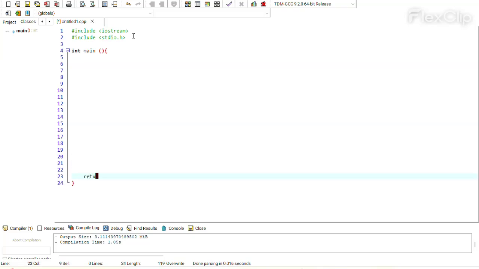What is the purpose of #include <stdio.h>, which is the standard library in C for input and output operations? It provides functions like printf for printing to the console and scanf for reading input.